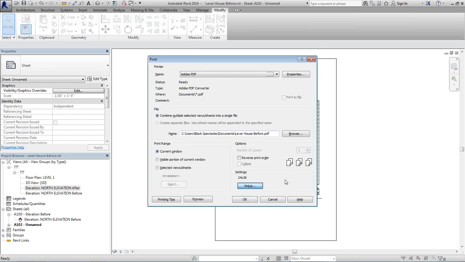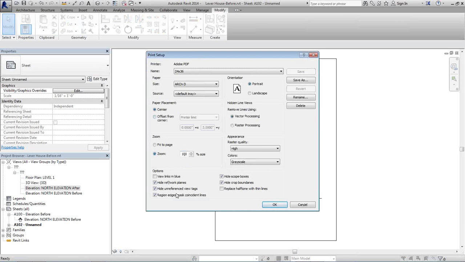I'll sort of skip most of this stuff, center it 100%. I want the colors grayscale. This is one trick here: I want it to print with vector processing so that it gives me vector line work. But since it has those shadows, it's going to default to raster processing. And you'll see the difference here in a minute.